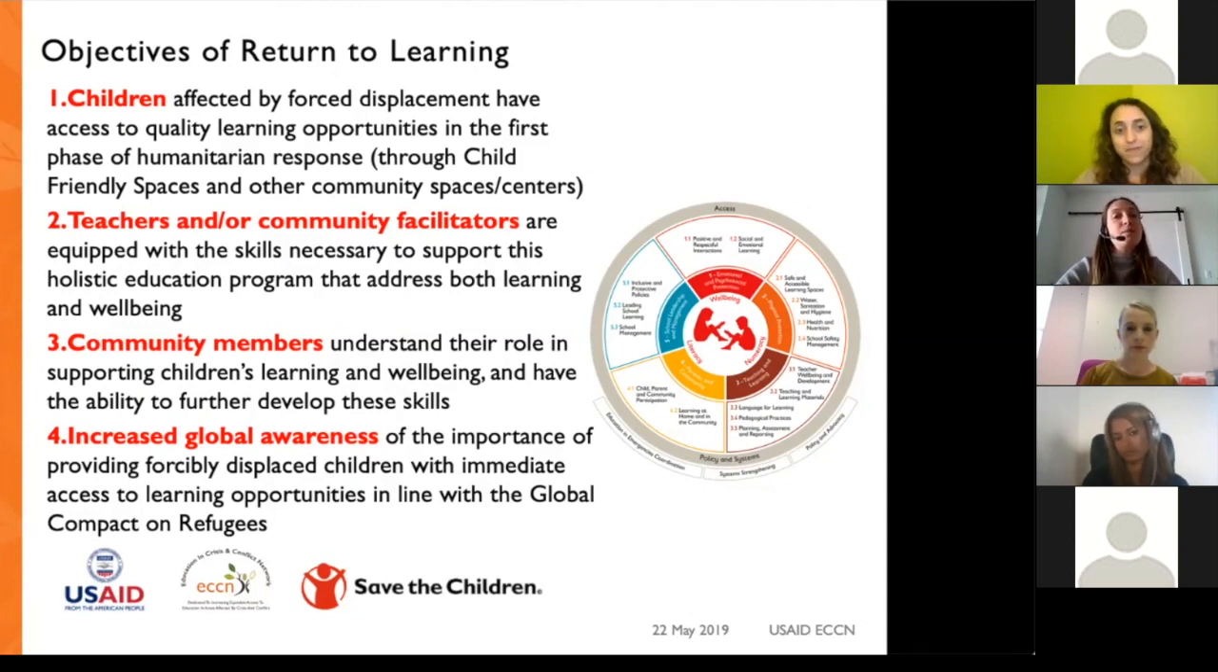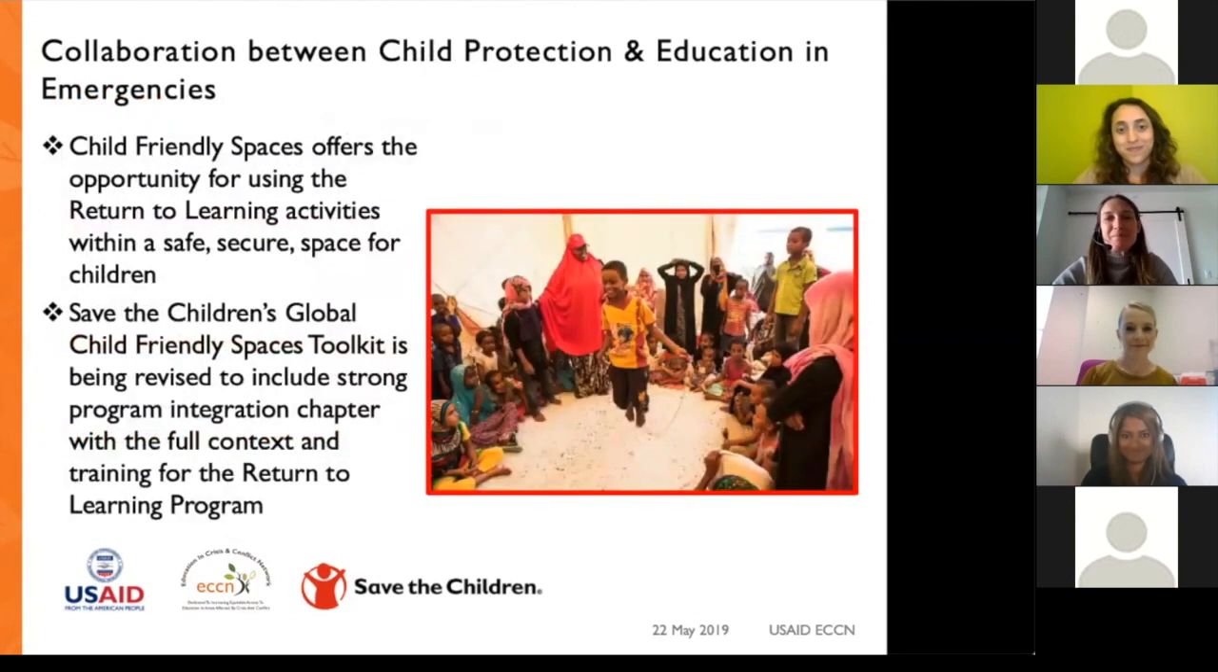So, as I mentioned, since Return to Learning can be rolled out in any community space, it's giving us the opportunity to make sure that children have access to a safe and secure space to learn. And that can happen very quickly. We don't have to wait until there is access to a formal classroom. It can be rolled out in any community space.